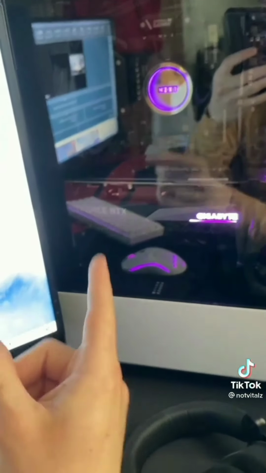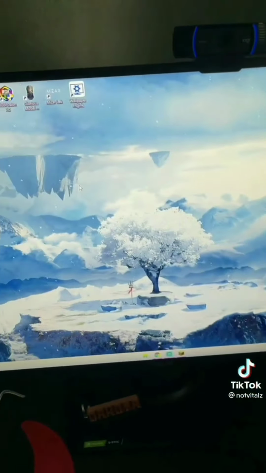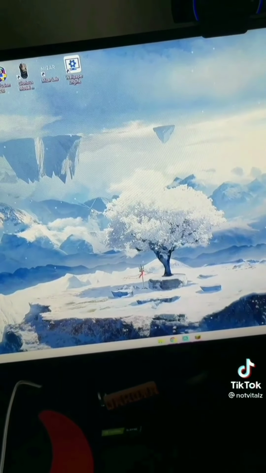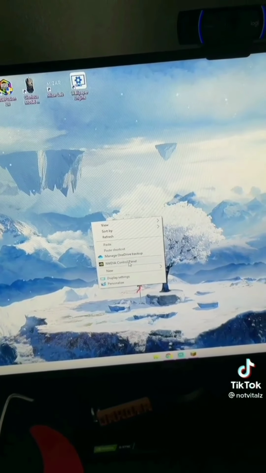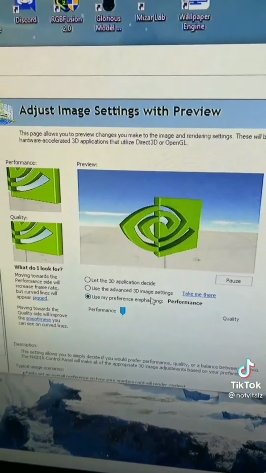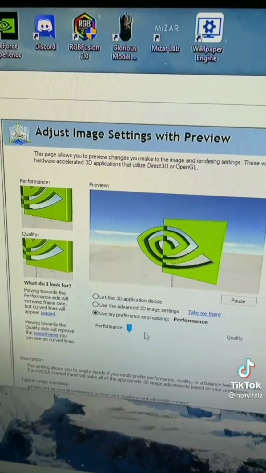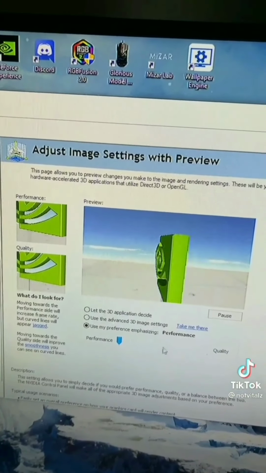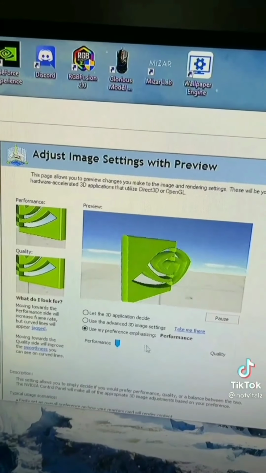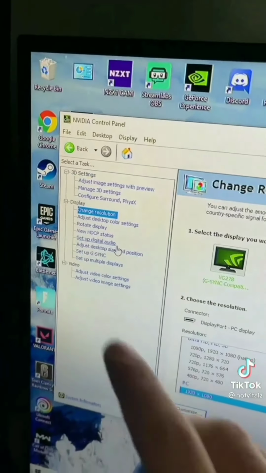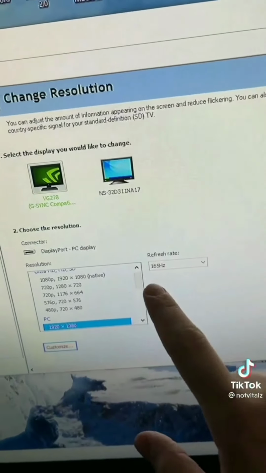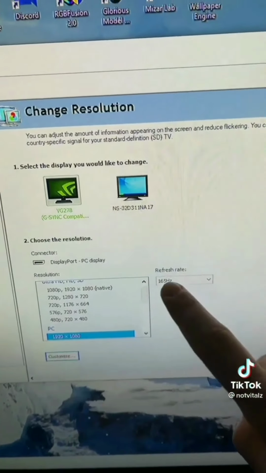If you have an NVIDIA graphics card, try this as well. Right click, NVIDIA control panel. Put this bar all the way to performance. It should be probably in the middle, or it might actually be all the way over here. Put it to performance. Go to change resolution and make sure it is on the right resolution and your right refresh rate.